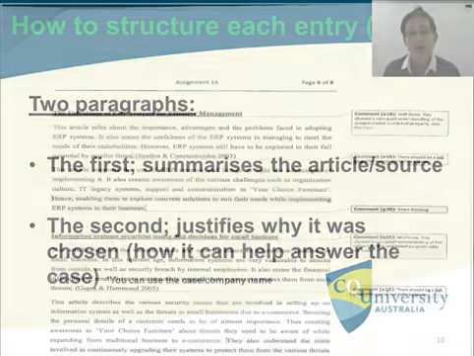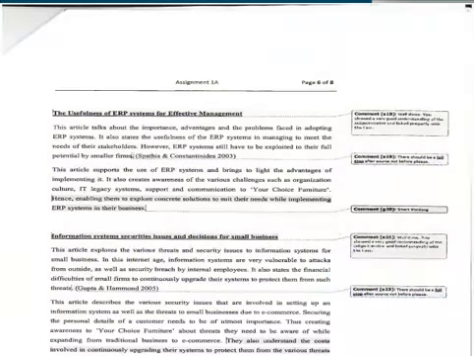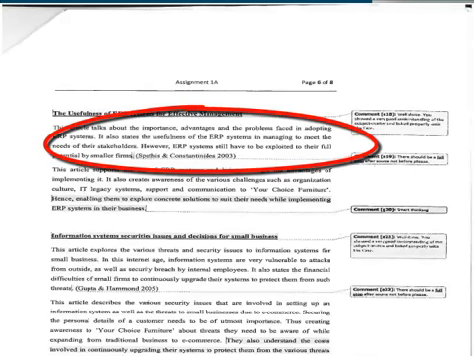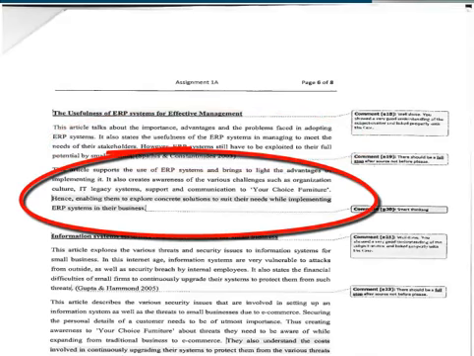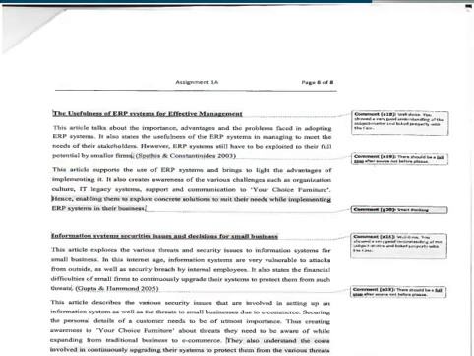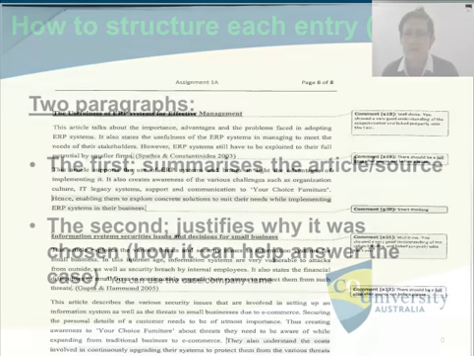So you can see here now a sample of an assignment from SMO from many years ago, and it indeed has this structure, this 2-paragraph structure, the first summarizing and the second using these kind of useful phrases. The business needs to do A, and the journal article B can assist with this. So it's quite a logical and simple way to structure each of your entries for assignment 1.